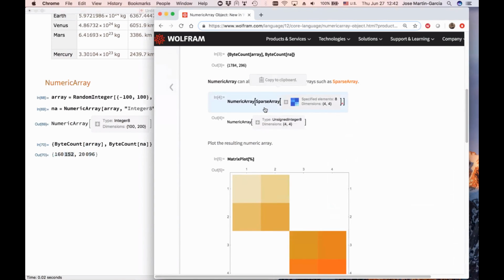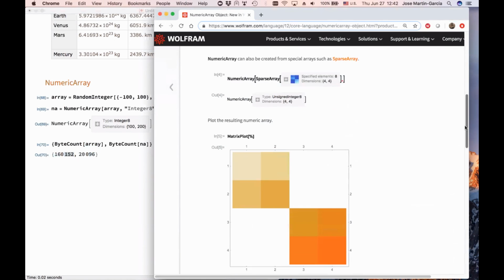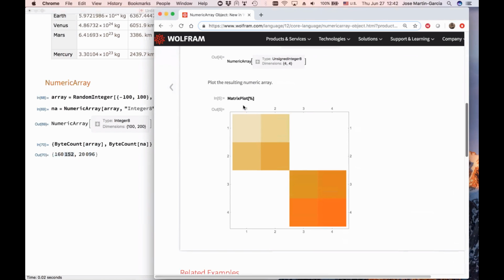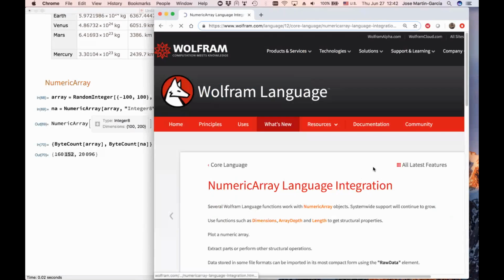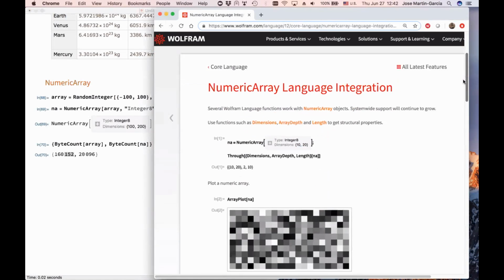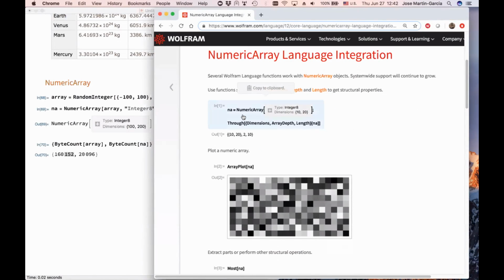Numeric array is able to take arrays in any form, like sparse arrays, and many of the functions in the system can already take numeric array objects and manipulate them as if they were normal arrays. The next example is dedicated to integration of numeric arrays in the system. Here we have a numeric array, again, integers of 1 byte and 200 of them, and the standard basic functions to manipulate arrays or to report properties of arrays can work with those type of arrays.